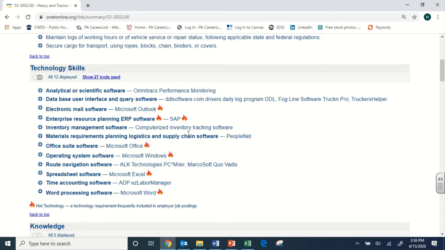Now, is O*NET saying, hey, you need to know how to use every single technology we list here? No, not at all. In many cases, that would be ludicrous. But it's more so saying that these are technologies used across the industry in different areas. So maybe you might not have to use all these technologies, but they're used nationally across the way there.